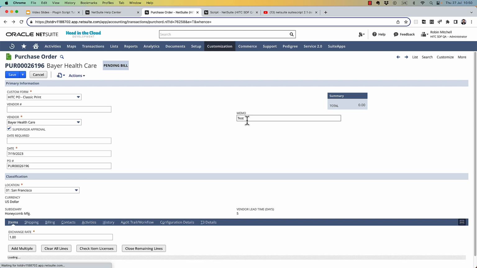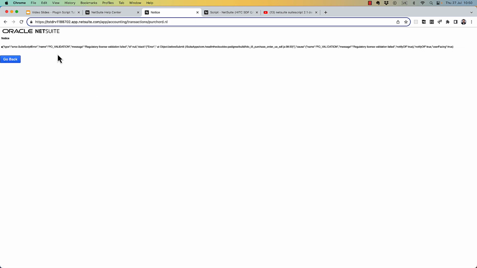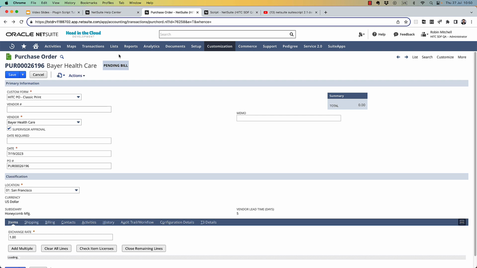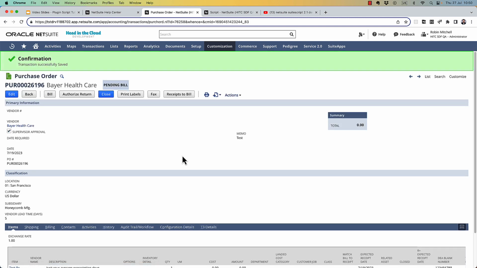Okay, let's try that again. So I'm going to delete the memo. Click Save on my purchase order. Okay, there we go. Now we got the PO validation failure error. That's what we wanted. And if I add the memo back in, it should save correctly. There we go.